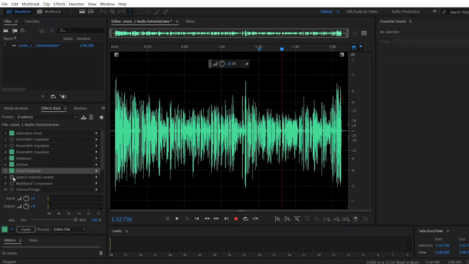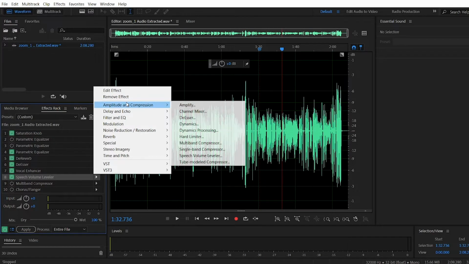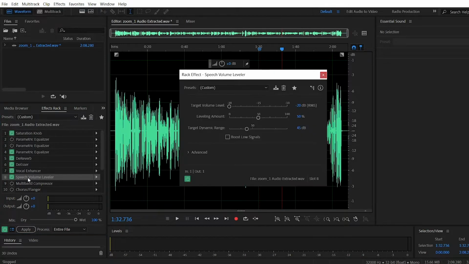Cool. Speech volume leveler. This is a special type of compressor that seems specifically made for speech. It's under amplitude and compression. Speech leveler. Click it. So the trick with compressors is you want to use multiple compressors and have them doing less work each. It makes it sound more natural and it makes it sound better. So here, what I did was I targeted the low volume because it might come in sounding really loud once you put this on. So you just lower the target volume level.